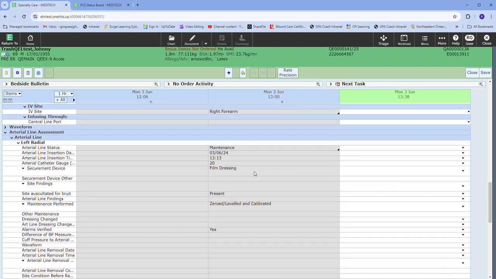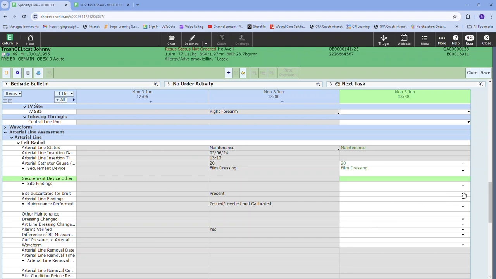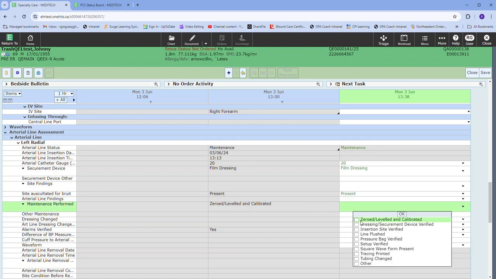The other thing I can do from here is my art line. So I've got an art line in situ. I've repositioned my patient, and I just want to double check my art line and make sure everything is good. So I'm going to select the category of maintenance here because it's already inserted. And then I'm going to acknowledge the details. So it's a 20 gauge, and it does have a film dressing still intact. And I'm going to go ahead and put that the pulses, the auscultation for bruit is present, and I've zeroed this art line at this point.